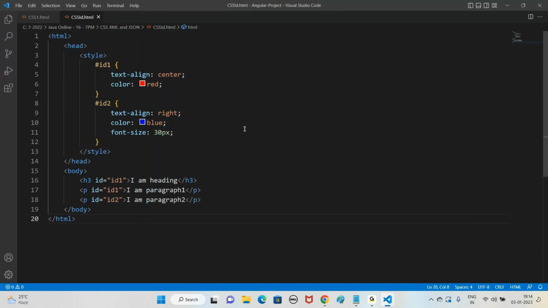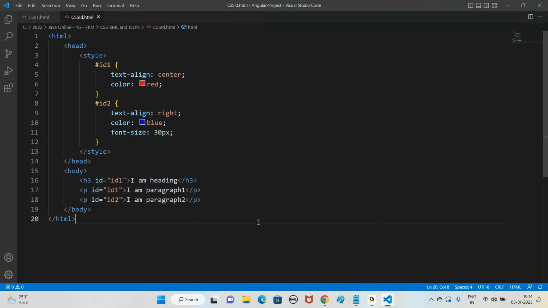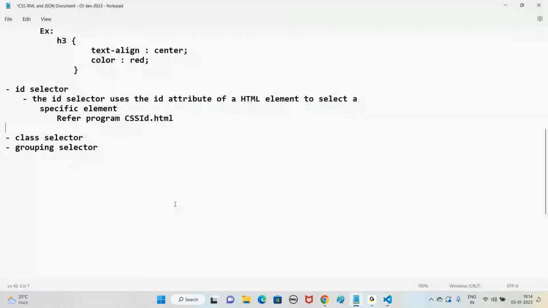Now see, when we open in browser, we are getting the result here. Heading and paragraph 1 is coming in center aligned, red color. Paragraph 2 is coming in right aligned, blue color, and 30 pixel size. Any questions, anyone? No, sir. No. Next one, class selector.